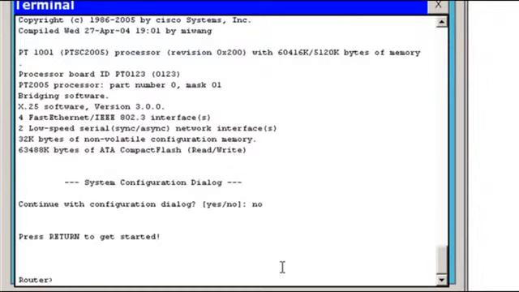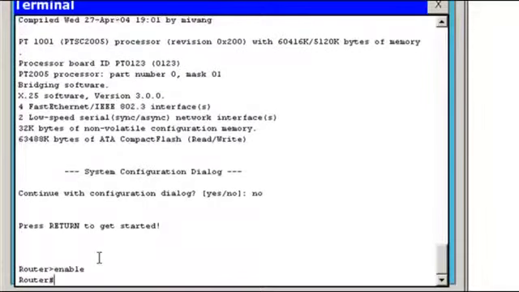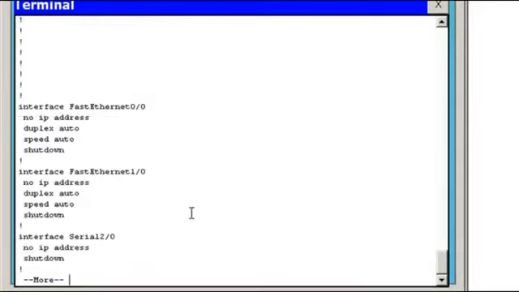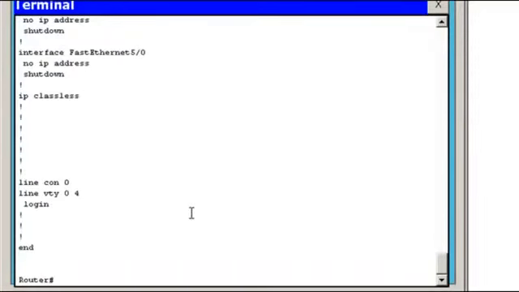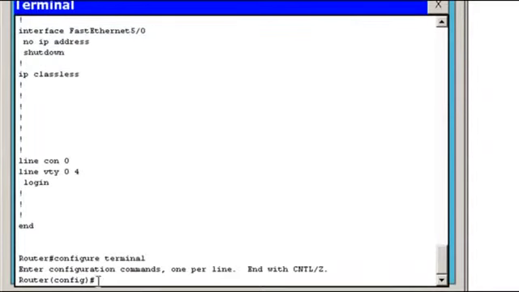Hit return to enter, and you can see that the router's host name has changed from Dan's router back to just router, the default, and there's no password, right? If I type enable and do a show run, the configuration is gone, right? Configuration's gone.